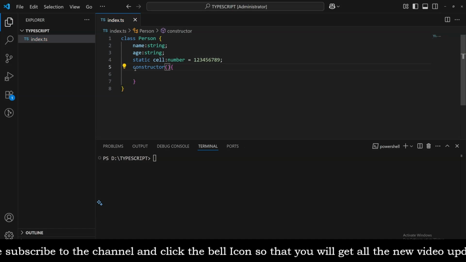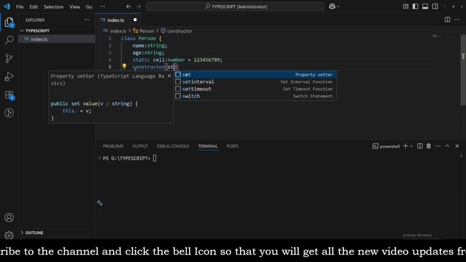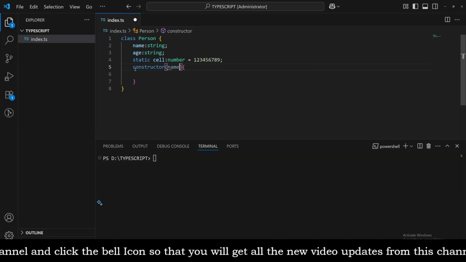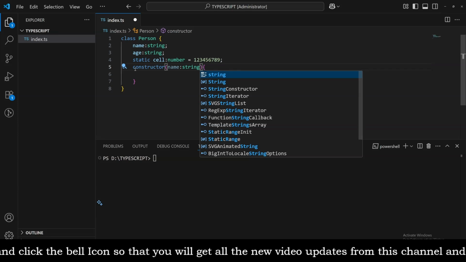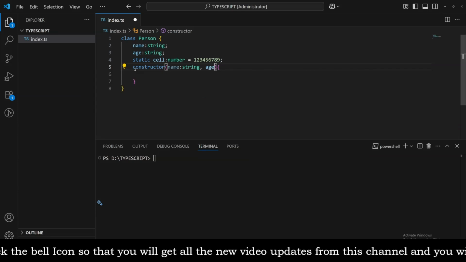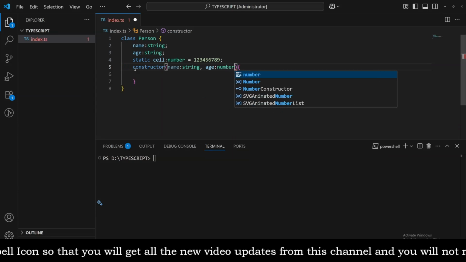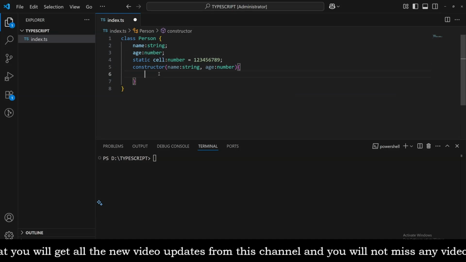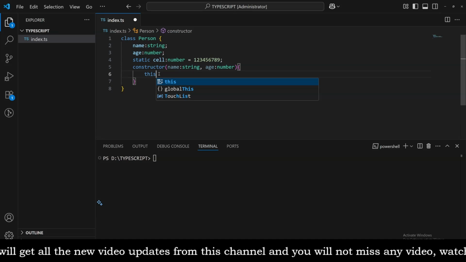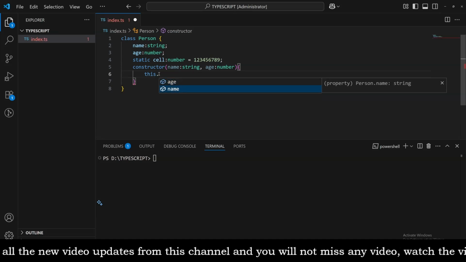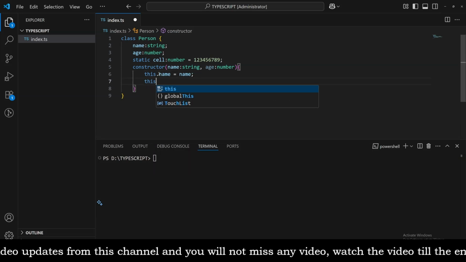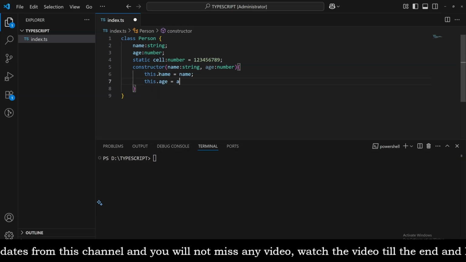So this is a value, and let's have parameters in the constructor: name, string. Then we have age, let's say number. I'll replace this over here. And then we are using the this keyword over here. this.name is equal to name, this.age is equal to age.